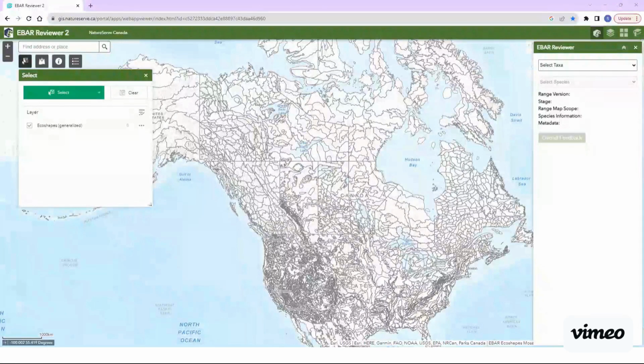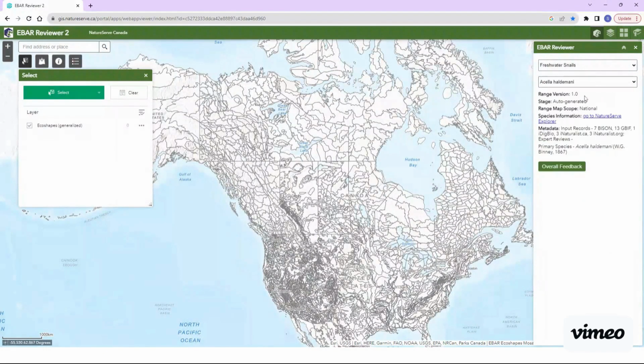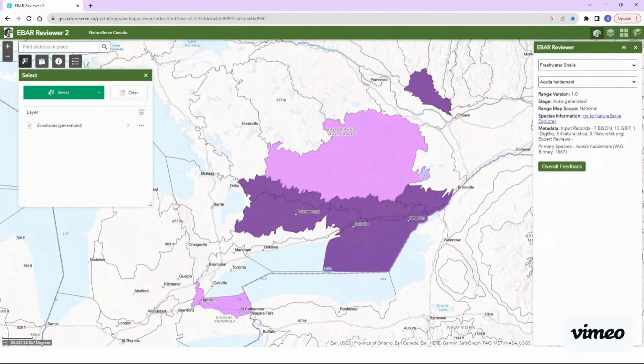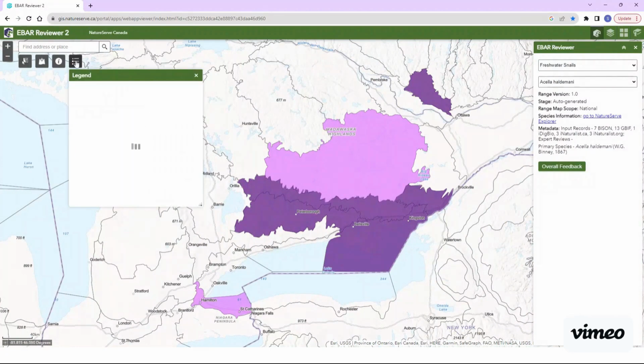You will only be able to view species assigned to you, and if you'd like to review additional species, please contact us. To begin, select a taxa and species you would like to work on. The app will automatically zoom to the eco shapes for the species. We can click on the legend here to display the legend in the map. Range map eco shapes are symbolized as present in dark purple, presence expected in fuchsia, and historical in light purple.